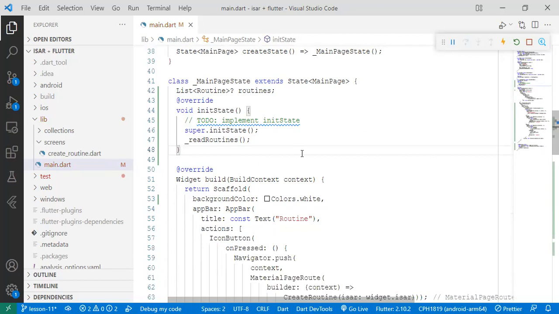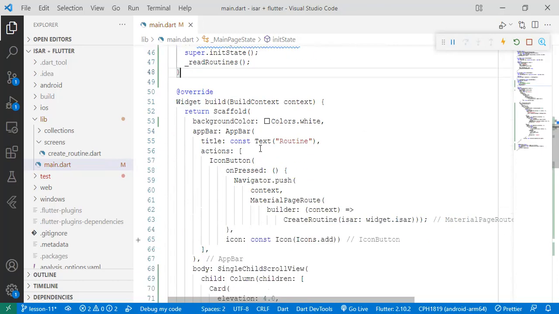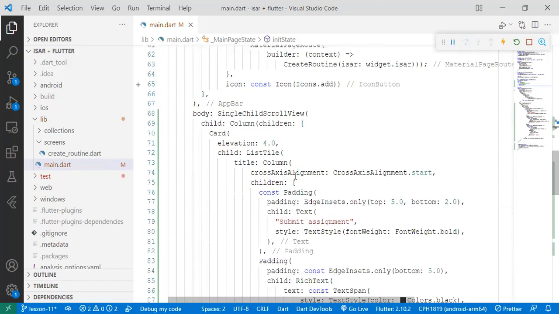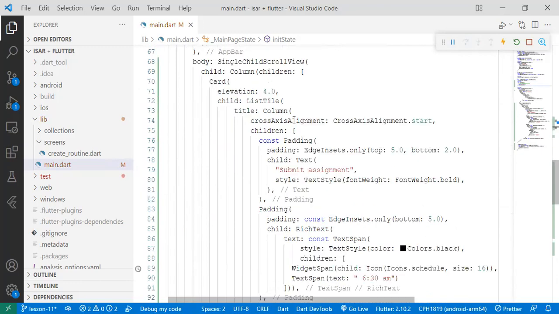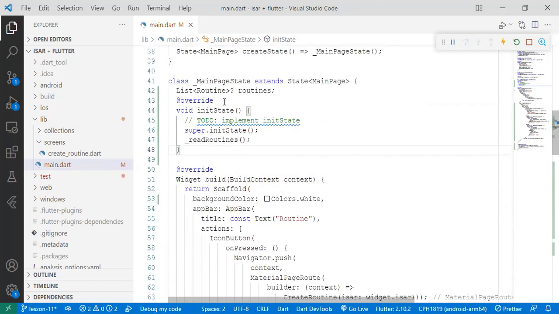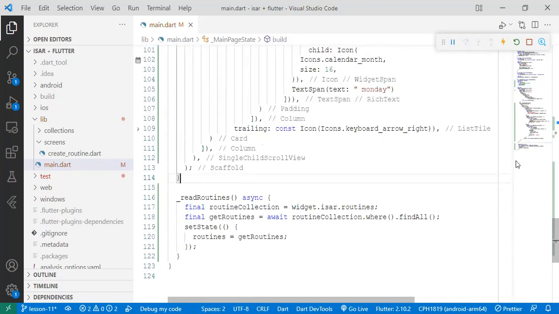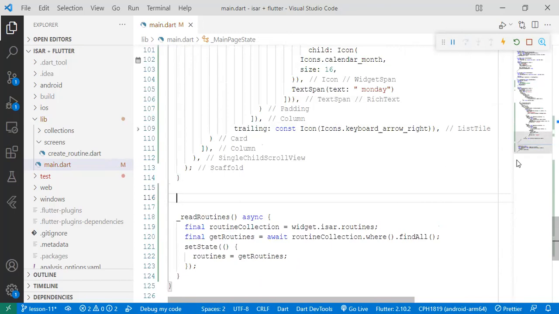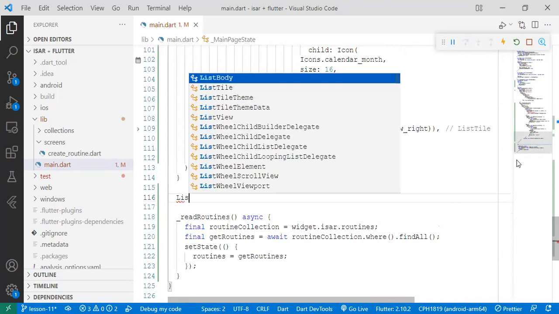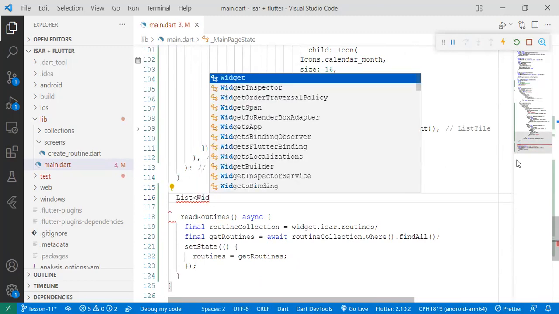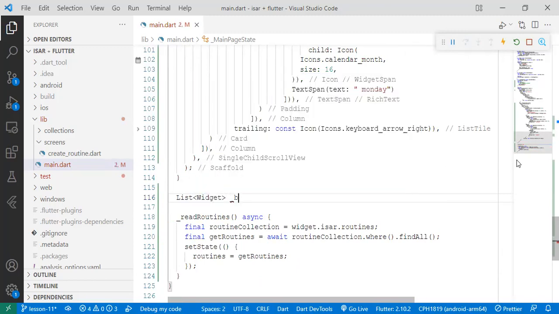Right now we don't have a place where we are interacting with these routines. So we need to do that. To do that, we'll create a certain function that will loop through these routines. Remember, it's a list. So let me show you. First things first, we'll come here and create a function that generates widgets. So we'll say list widget. Let's build these widgets automatically.